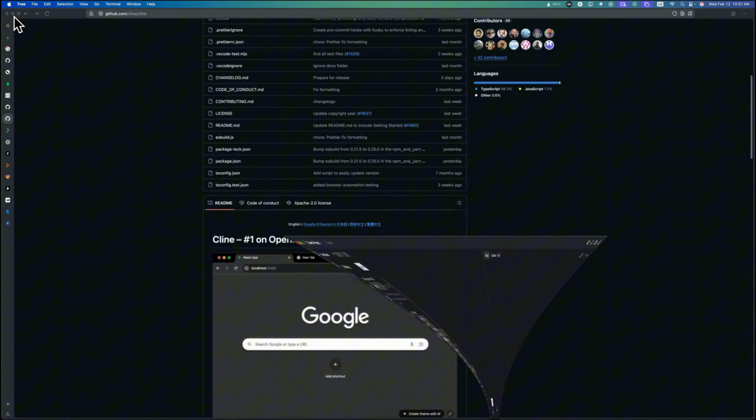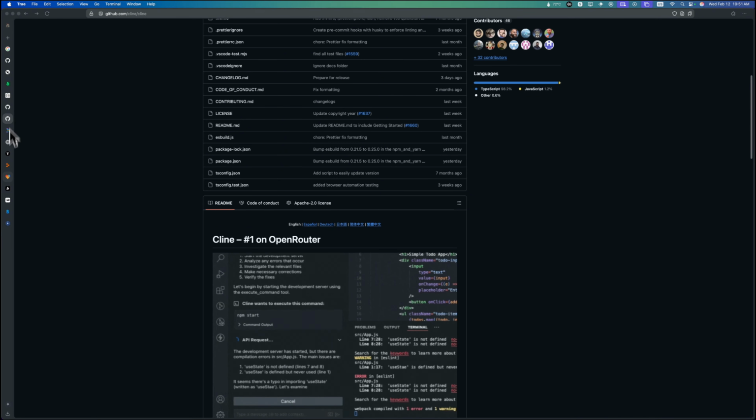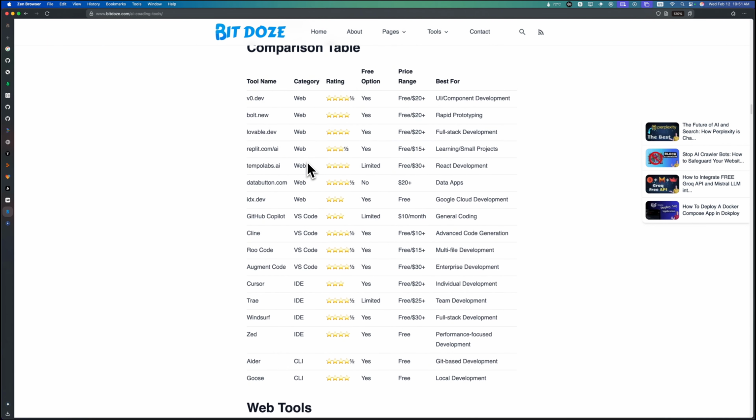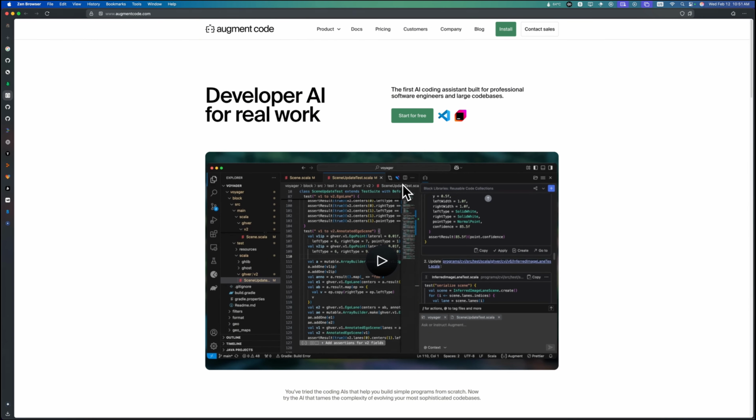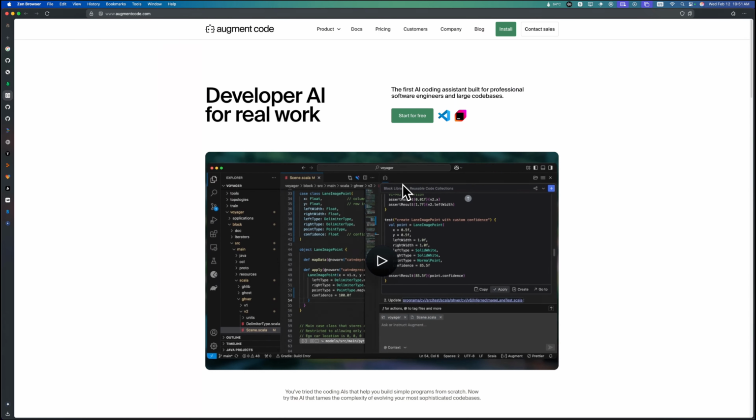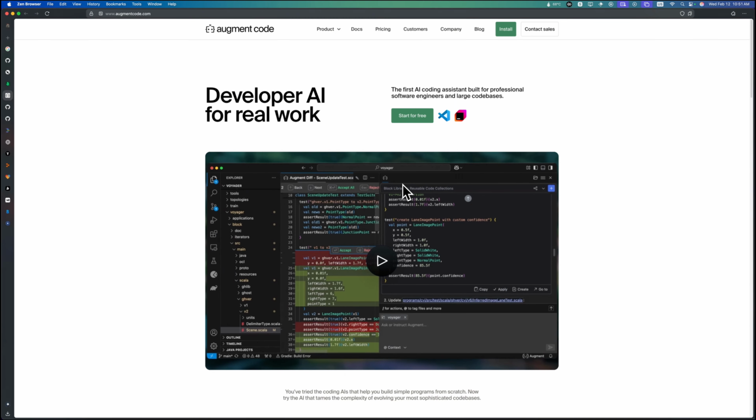Okay, so these are the ones that are interesting also. And the other one that I've recently found is Augment Code. While I was on Reddit, someone recommended this tool and I said, okay, let me try it and see how it's doing. And I can say that Augment Code is very good, and I think it's a very good one if you have big code bases.